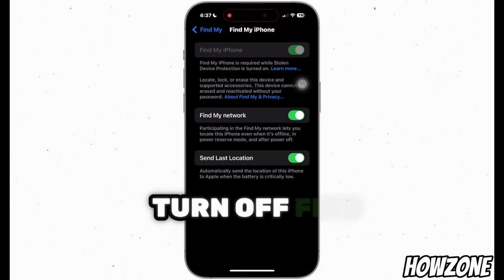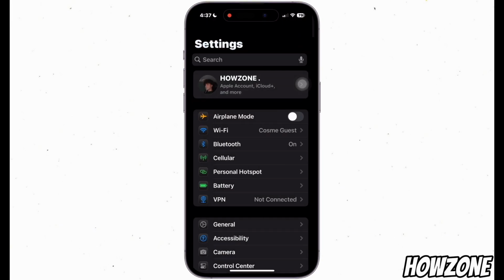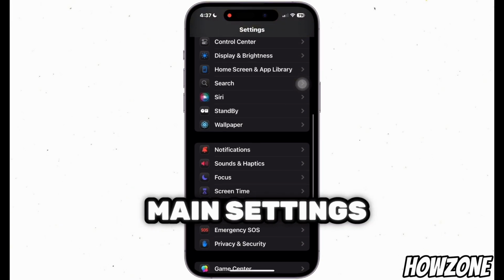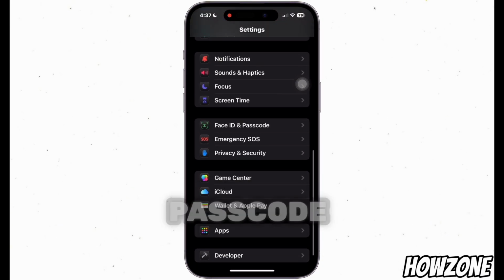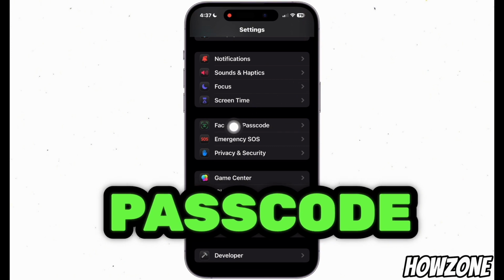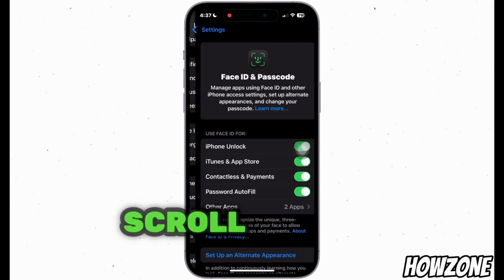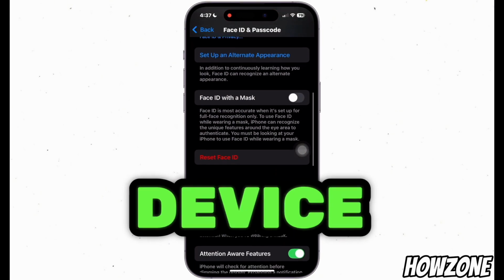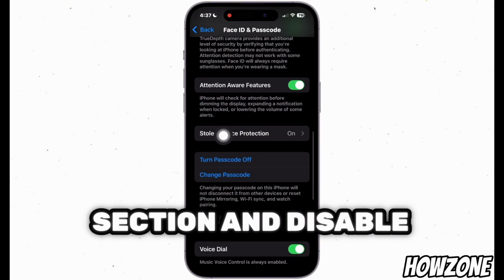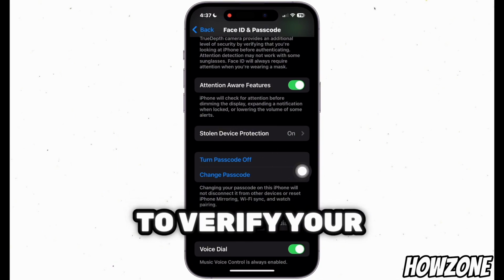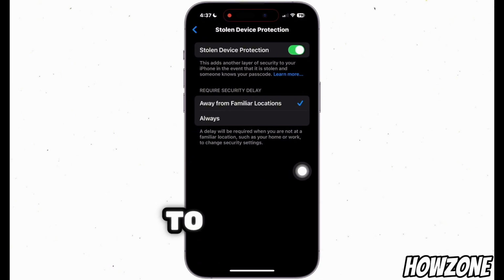Before you can turn off Find My iPhone, you may need to resolve the stolen device protection. To do this, go back to the main settings screen, tap Face ID and passcode, and enter your passcode when prompted. Once you're inside the Face ID and passcode settings, scroll down to find the Stolen Device Protection section and disable it. You might need to verify your Apple ID and enter your password to proceed.